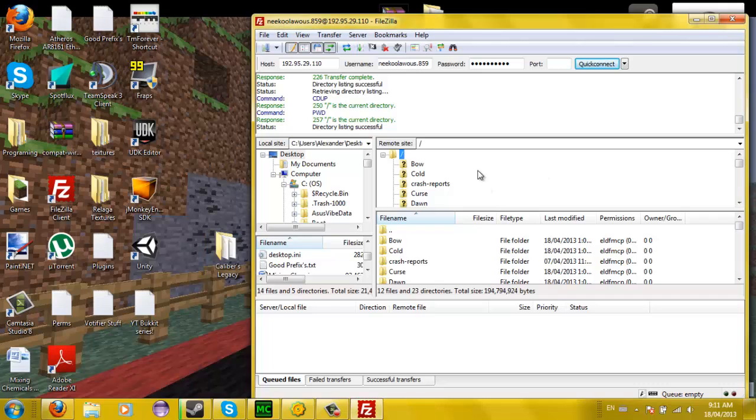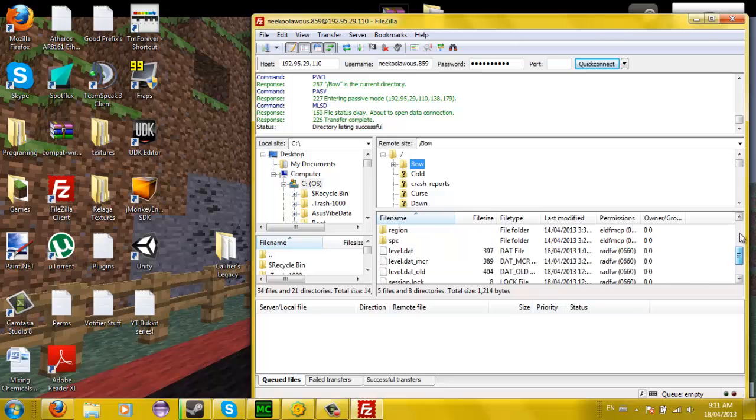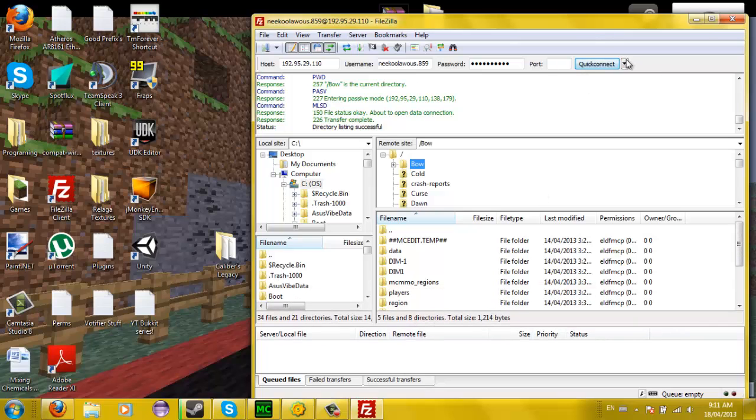And then again, same thing here: this shows you your computer and this shows you the file. So if I click bow here, it will actually pop down here. It will show us what's in the bow folder. So it's a little bit easier, but yeah. So that's pretty much the use of FileZilla.